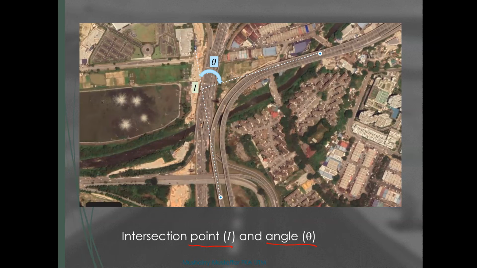What I have on the screen is just a map that I took from Google. So imagine there's a straight from there to there, and there's a straight from there to there. These two straights will be joined by a curve. So that's a curve. The angle at which these two straights meet is called the intersection angle, and the point where those two straights meet is known as the intersection point. So, intersection point and intersection angle.